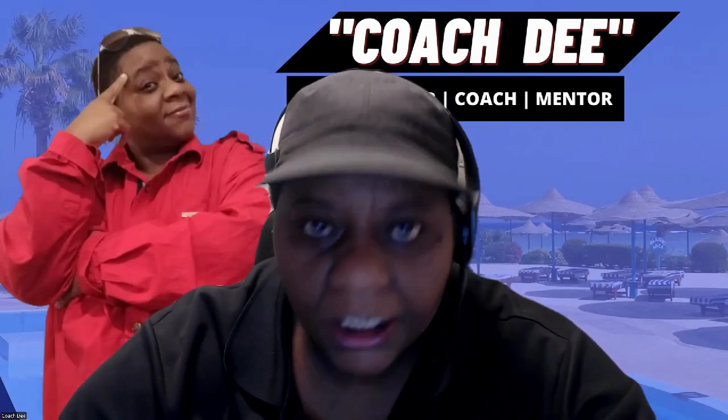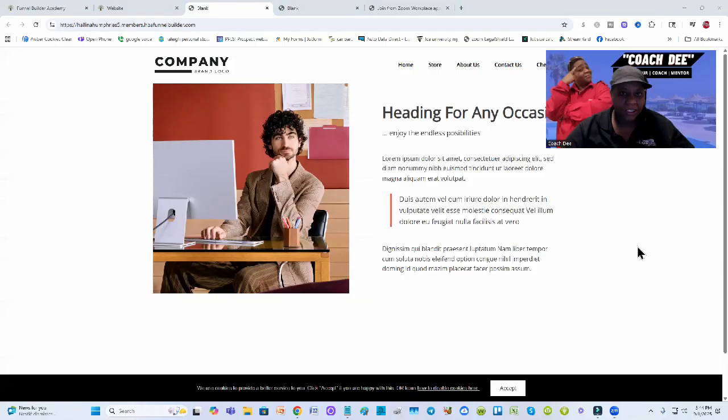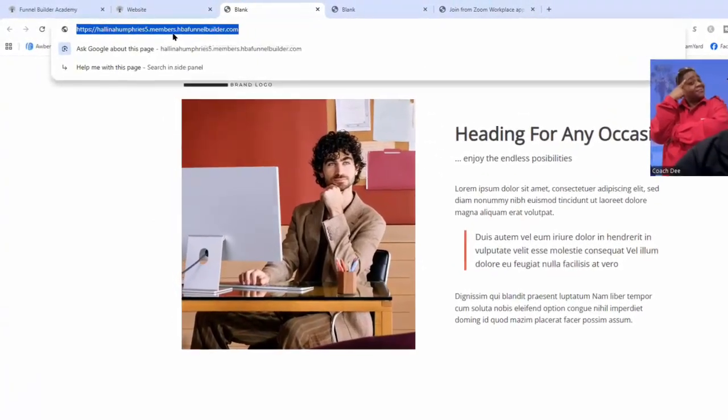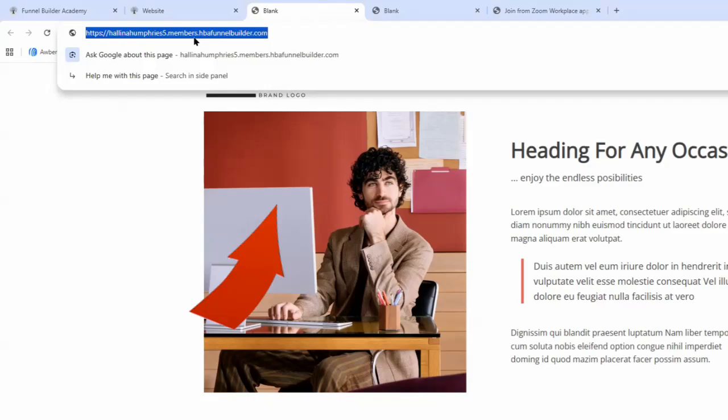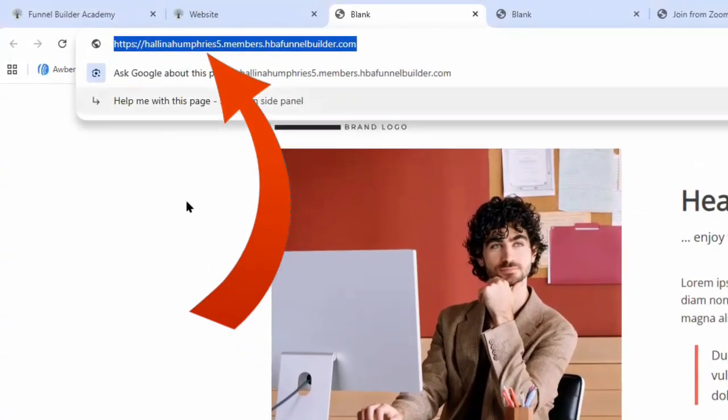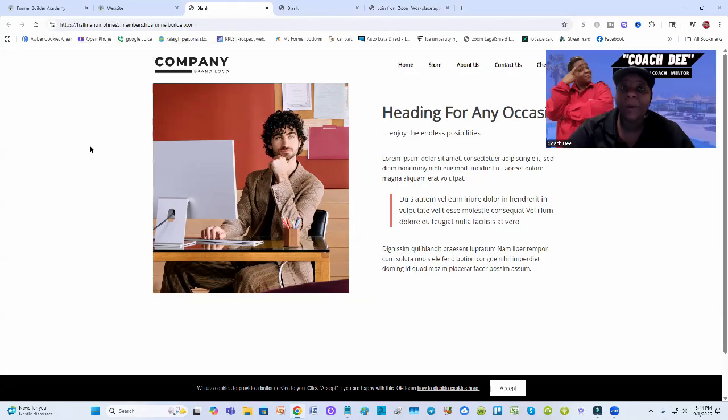Because you don't want this to be you. Say this is your web page that you made and you're still rocking this long ugly looking subdomain that comes with the system. Like, who can even remember that?